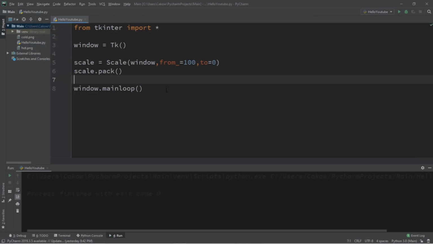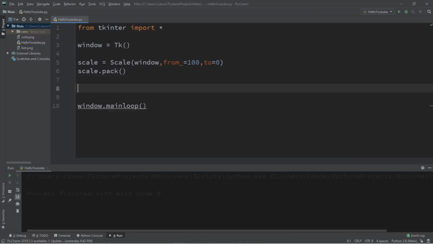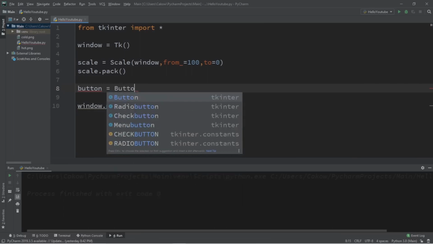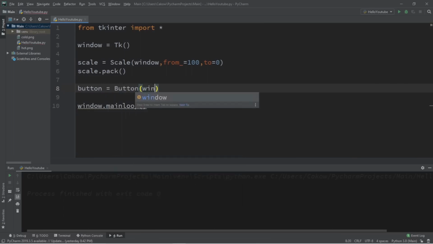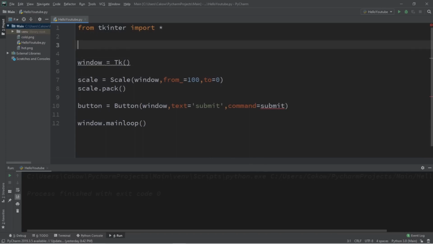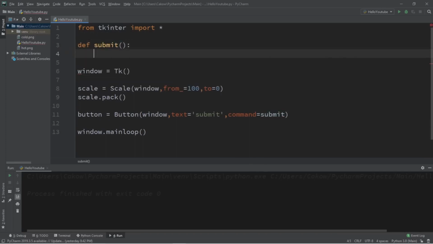So we'll need a button. So button equals button. We'll add this to the window. We'll add some text. Text equals submit. And then a command. Command equals submit, but we'll have to make this function. So let's do that outside the window. def submit. And we will simply print the current temperature.